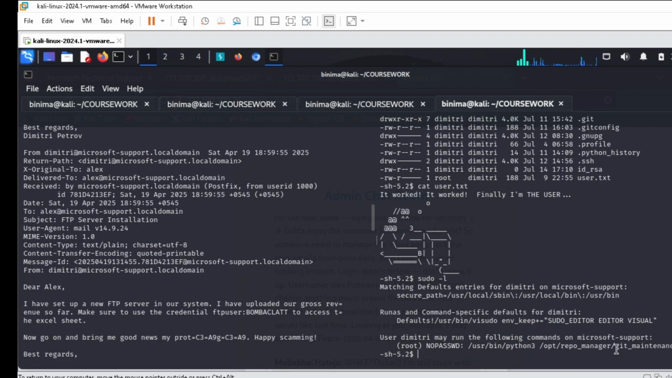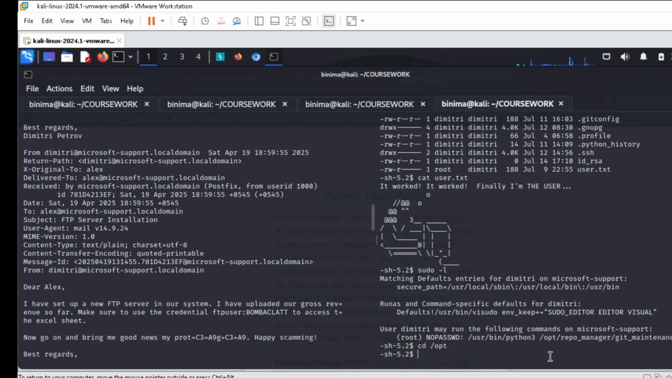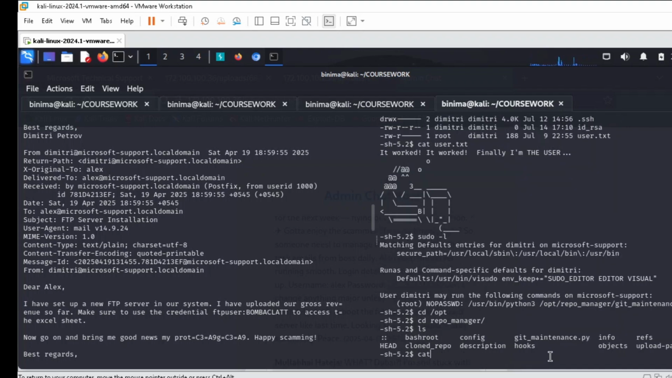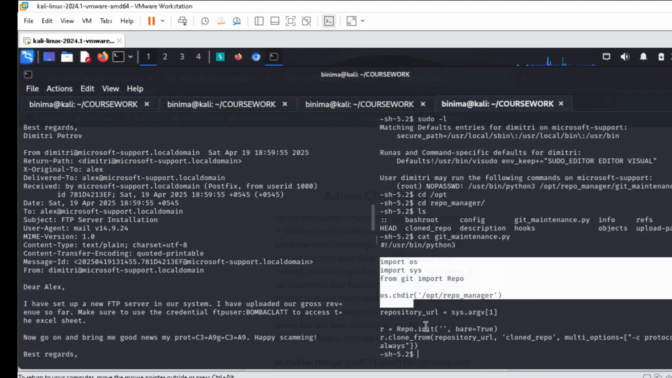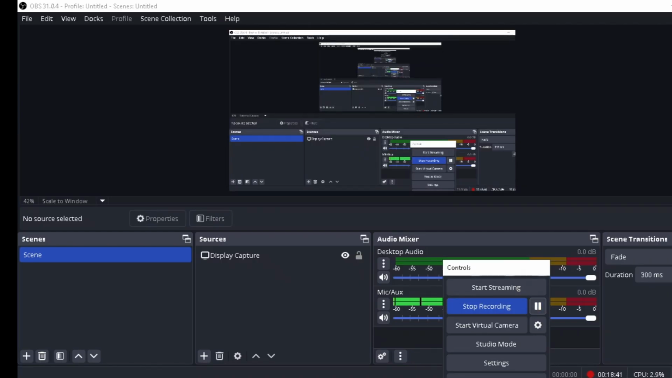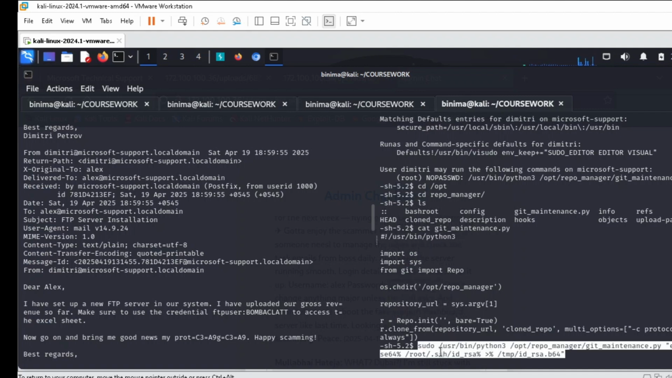Now we're going to run. So while checking, okay, cd slash, cd repo manager, cat. So while reading this, we found that there was a CVE, which is 244139, and that's basically gets. Now we're going to run some script over here.